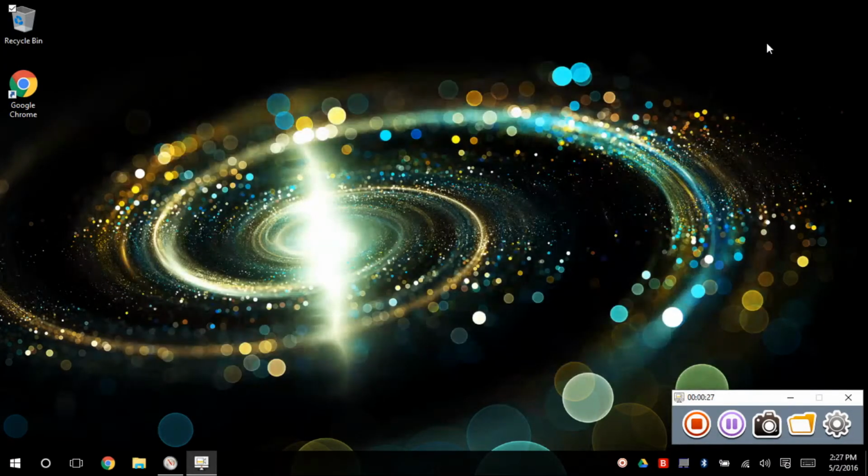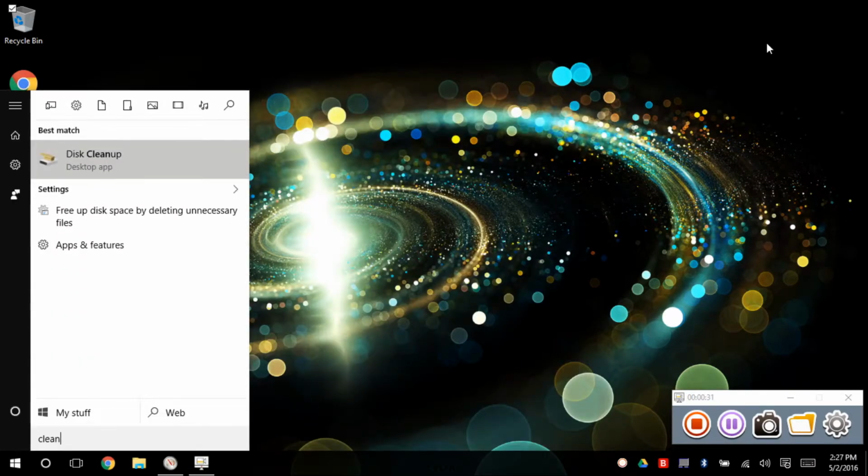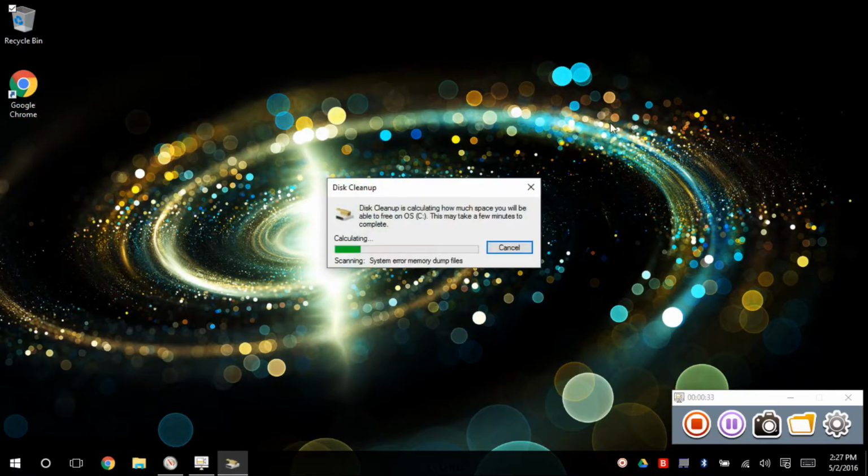After you finish that, we're going to go to clean. We're going to do Disk Cleanup. Disk Cleanup is the best way of getting rid of all the temporary files, all the unnecessary files that have built up inside your computer. This will wipe it clean and get rid of them so that you don't have them anymore.